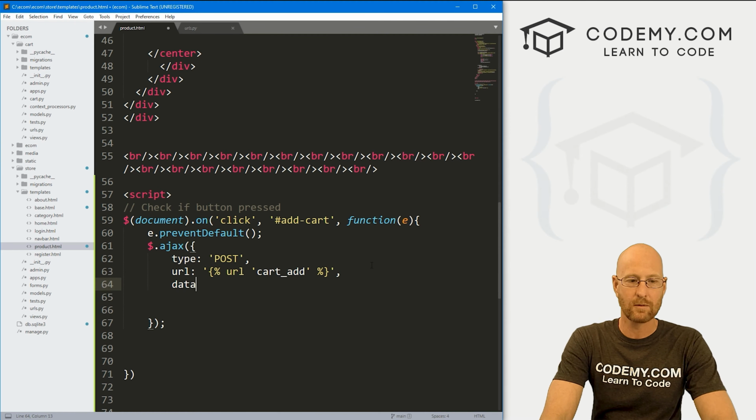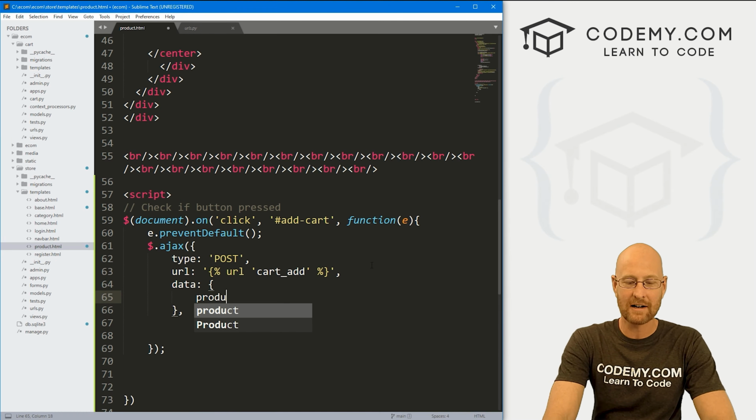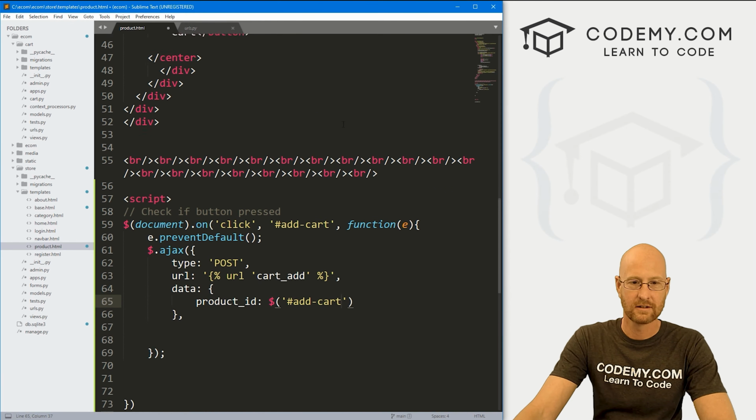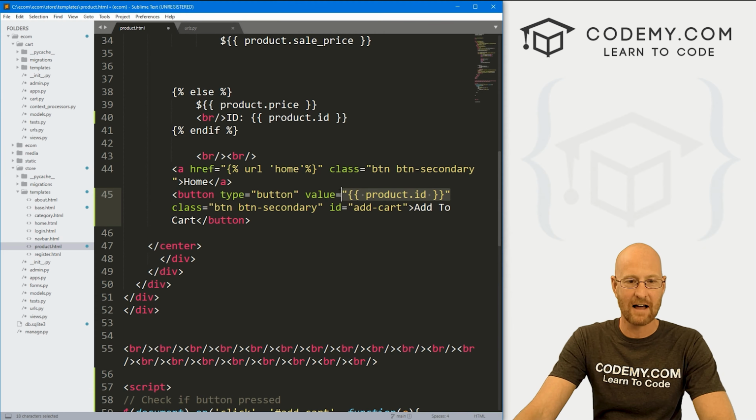Now, what are we going to send? We're going to send some data, and inside of here, actually right away, I'm going to put my comma so it doesn't get messed up. First, we need the product_id of the product, right? That ID we just looked at. So that is going to be $, and then whatever is in the add-cart, this thing right here, whatever this value is.